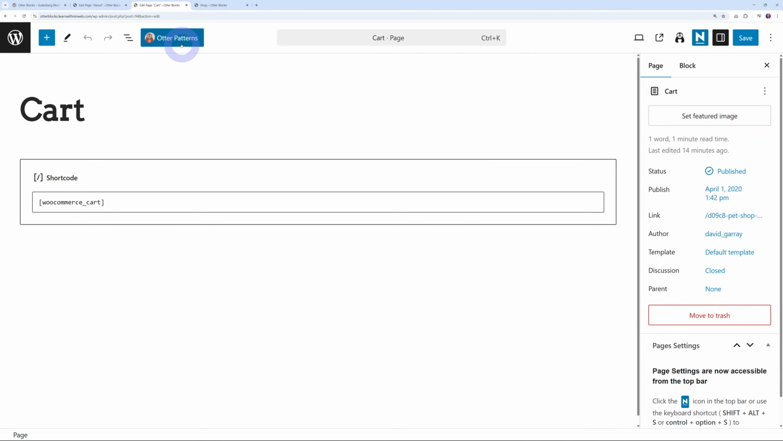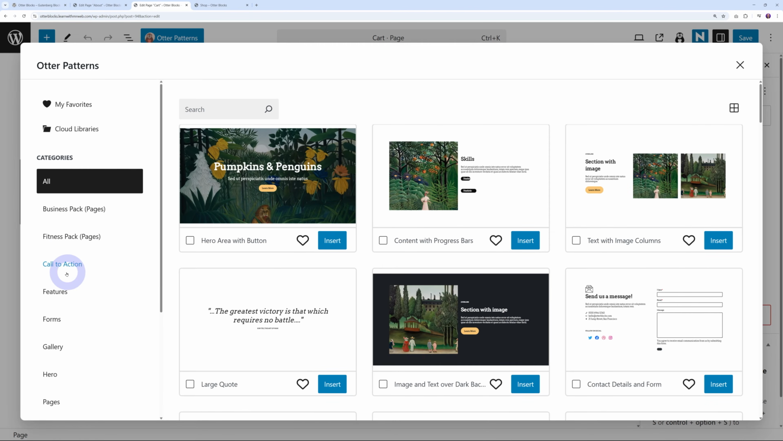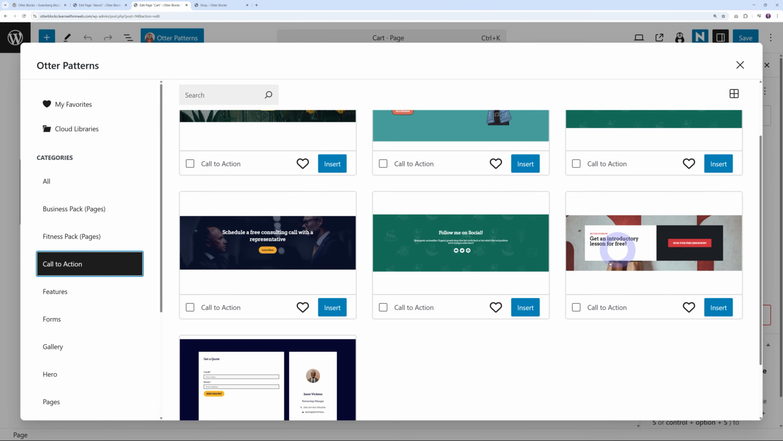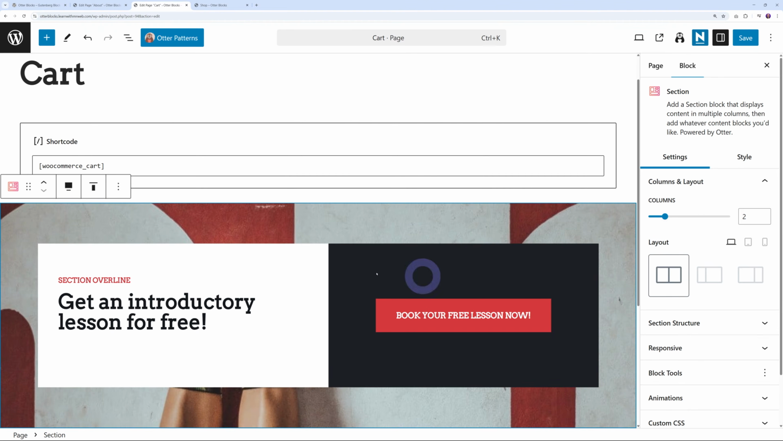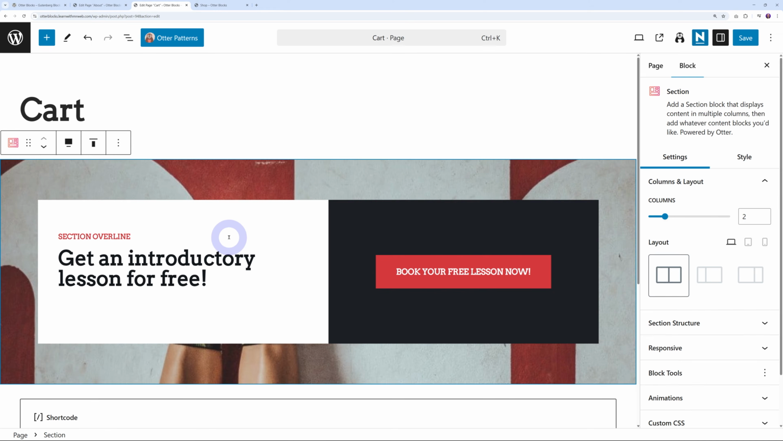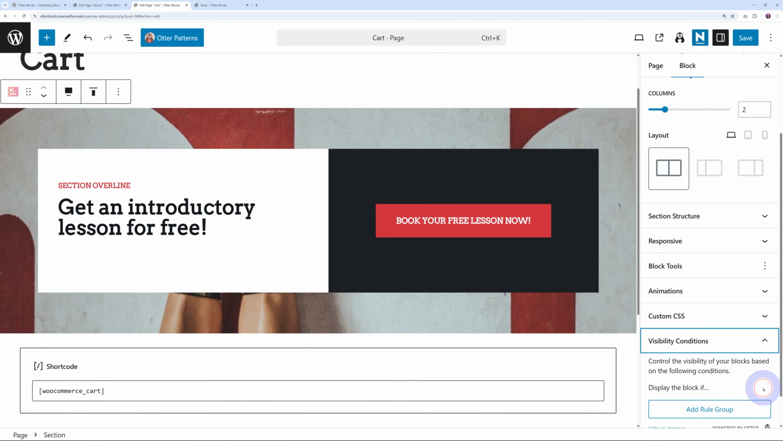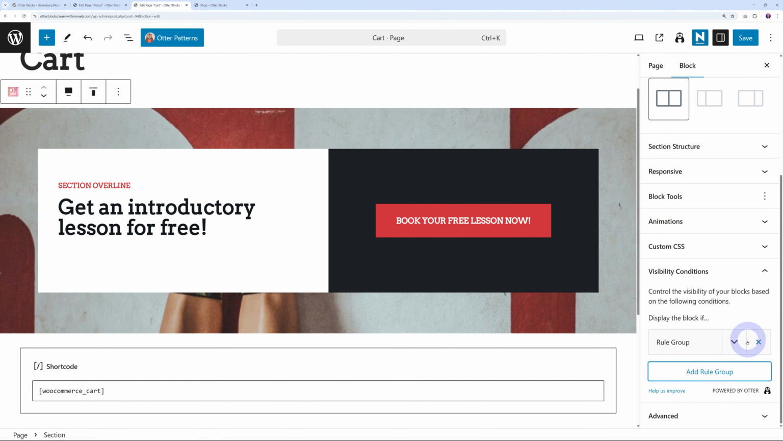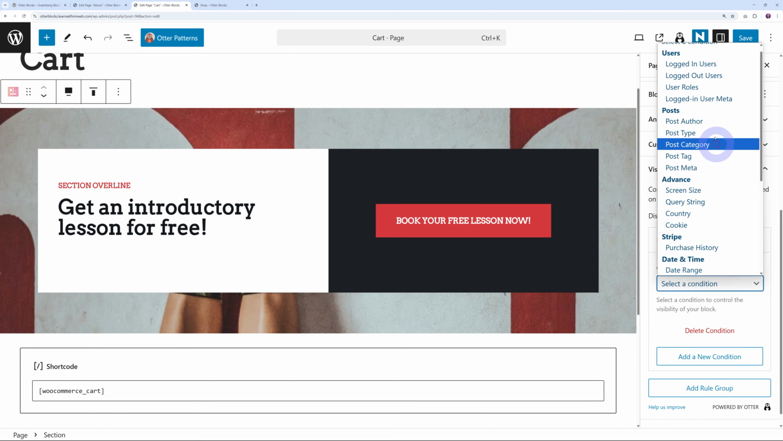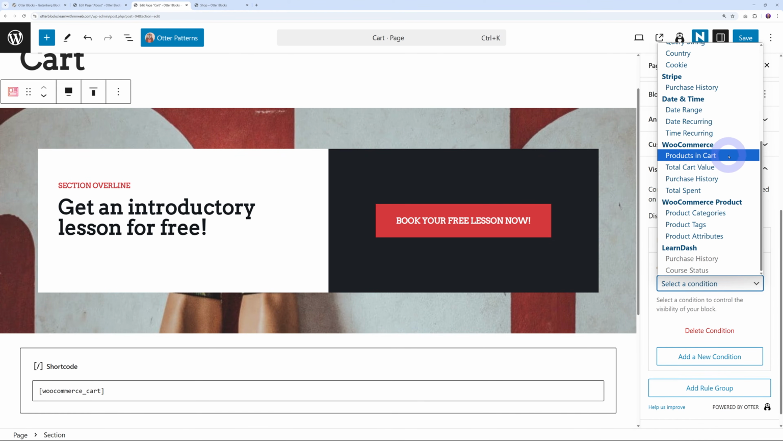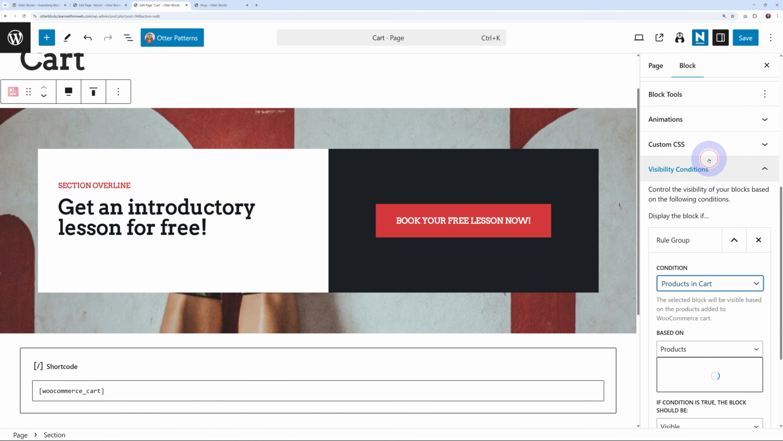So let's go to Otter Pattern and add maybe a call to action. And let's select perhaps this one here. So this could be a special offer, for instance, okay? So insert, and we're gonna move it to the top, right above our shopping cart. And now let's set our visibility conditions. So right here by the side, you have it. So let's add a rule. Drop down, select a condition. In our case, obviously, is product in cart. Okay, so let's take this.